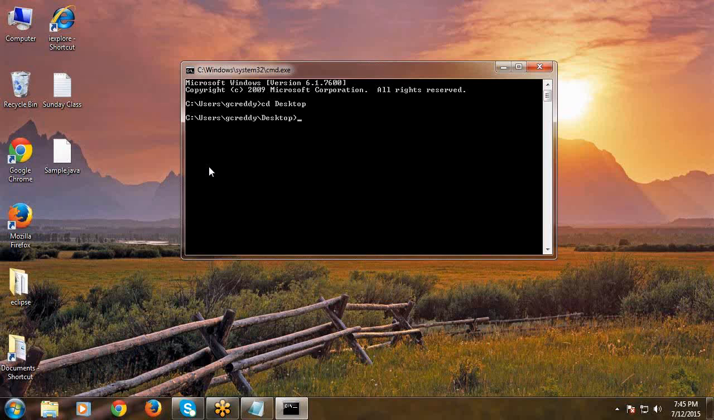Next. Change the program file directory and type javac, space, program name. That means javac space sample dot java. Run. See, this is only compilation. During compilation, it creates a class file.